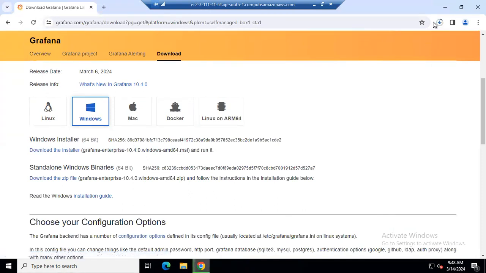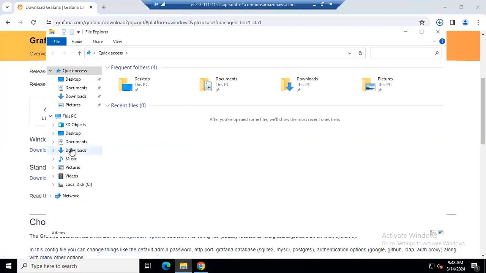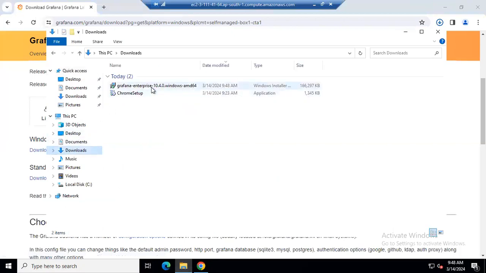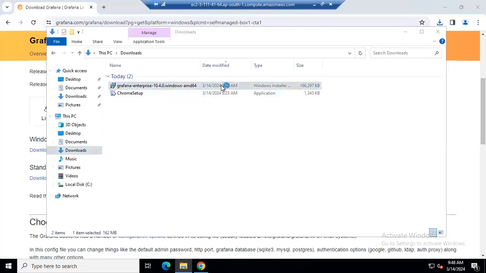As you can see, it's downloading. The download is in progress. So wait a second. Yeah, it's done. Now I'm going to check. Go to the downloads. As you can see, Grafana Enterprise, the version is 10.4.0 for Windows, Windows installer, and the size and date. So let's install this Grafana. Double click.